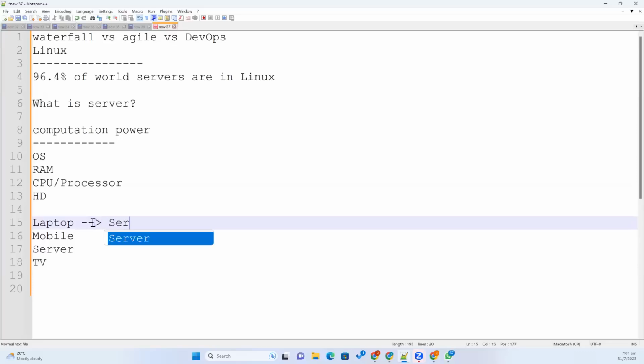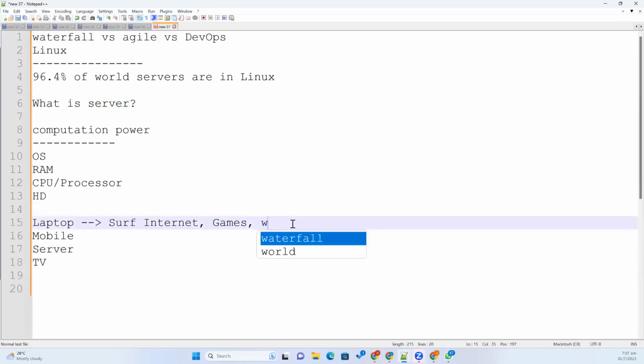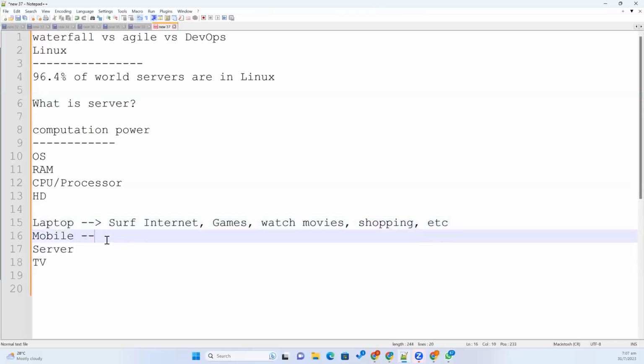You serve internet, play games, watch movies, do shopping, and so on. You do these things on a laptop. But on mobile also you do the same things nowadays: you chat, you call, you take photos. You use mobile for a lot of things. Now mobile is everything nowadays.